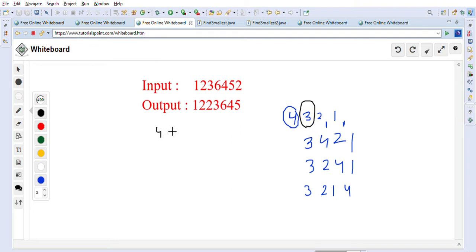How will I put it? Next time, 4321 is given, so I'll remove this one and put it in the beginning. What will I get? 3421, right? If I put it after 2, then I'll get 4231, correct? Then I'll put it at the end. What will I get if I put it at the end? 4213, right? So this is a brute force approach.